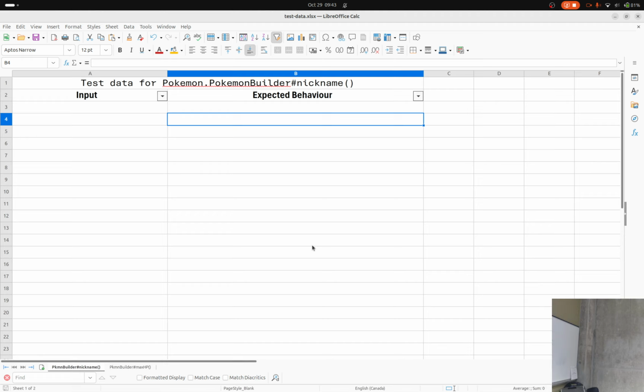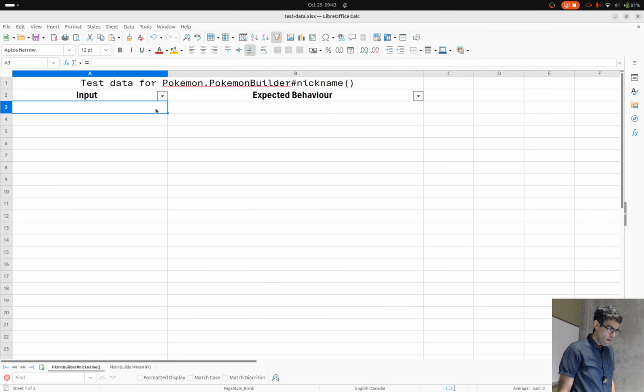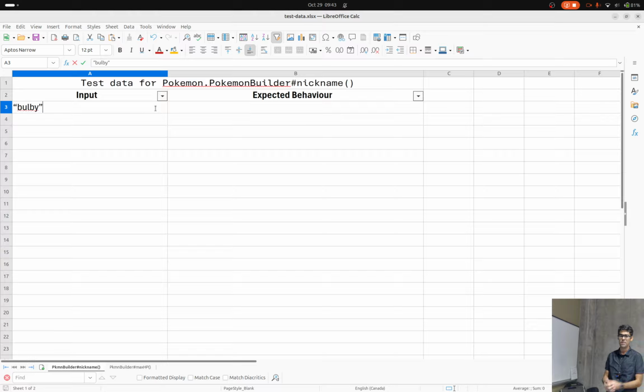Okay, so for this method, I want to come up with the test data that I want to test. The inputs to this method are of type string, so I'm going to come up with string input for this. The first test case is for the happy path. This is the thing that I would want my parents to do when they are prompted to enter a nickname. The string that I'm going to put here is Bulby. Great. I'm going to make Bulbasaur. I'm expecting them to put something in here that has the correct number of characters, a non-empty string.